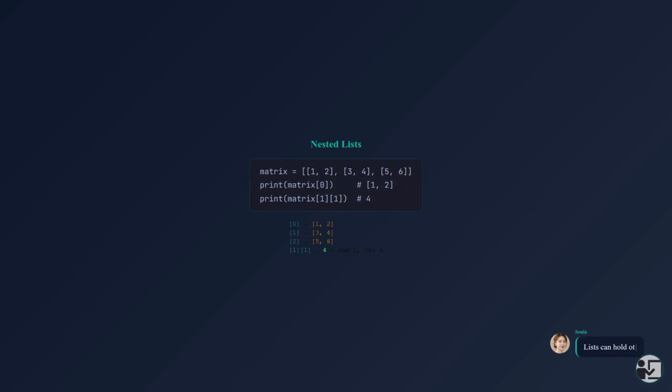Lists can hold other lists too, nested lists. A matrix of 3 rows and 2 columns.